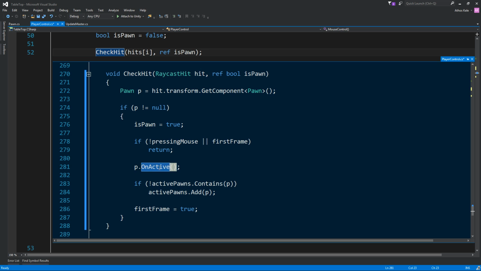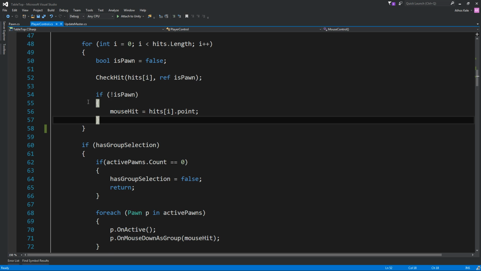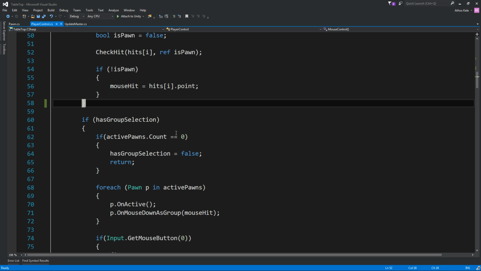Okay, this is the behavior we've seen in our pawns class, which we can override. We add the pawn into our list, and then we say it's the first frame, so if we hit the same thing again, it's simply going to ignore all the rest of it. Let's close this, and it's not a pawn, we update the mouse hit position.